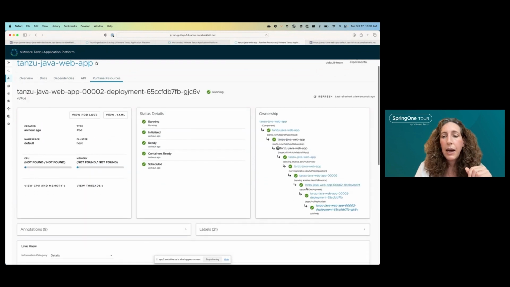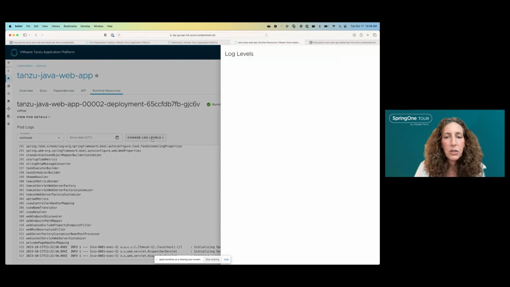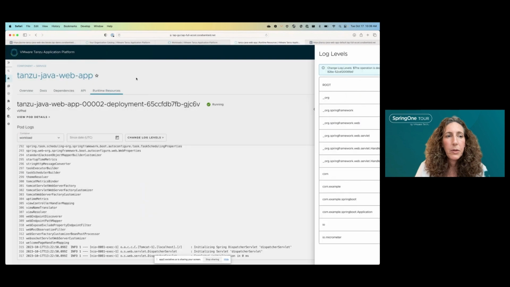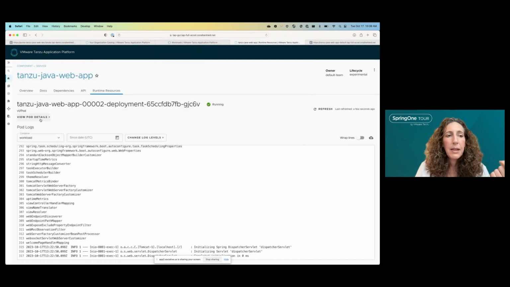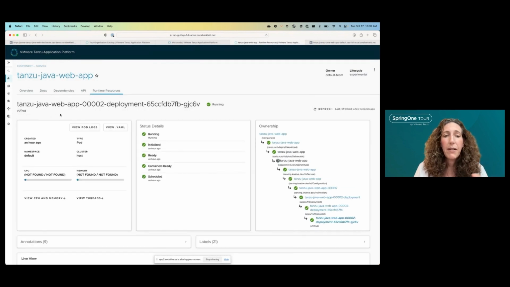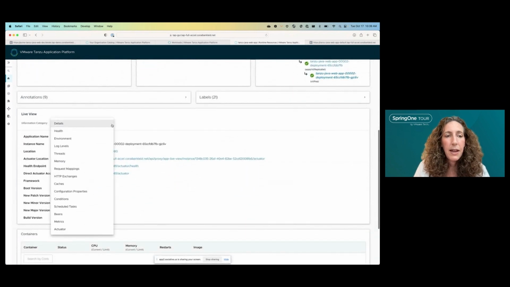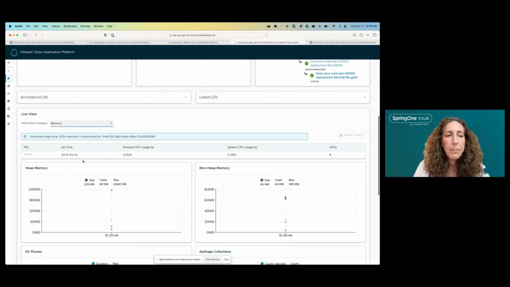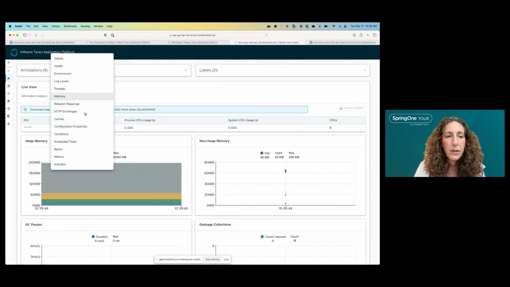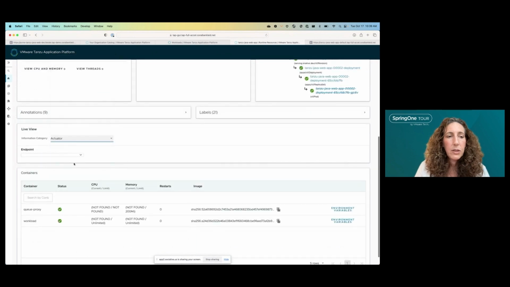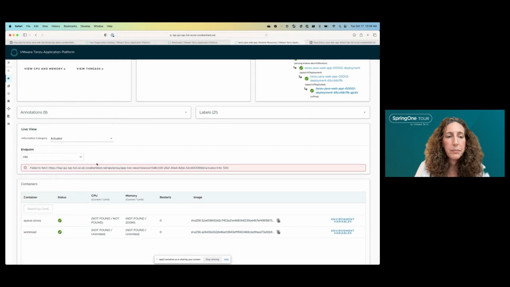You can see the hierarchy of Kubernetes resources from that workload that you created all the way down to the pod that's running. You can see the log files. You can change log levels, for example. All of this is available through this. The idea is to make this a good experience for developers, bringing everything to the application level. We talked about this live view to look at things like memory, to see actuator endpoints. You click on actuator endpoints and you have all of the ones coming from Spring available.